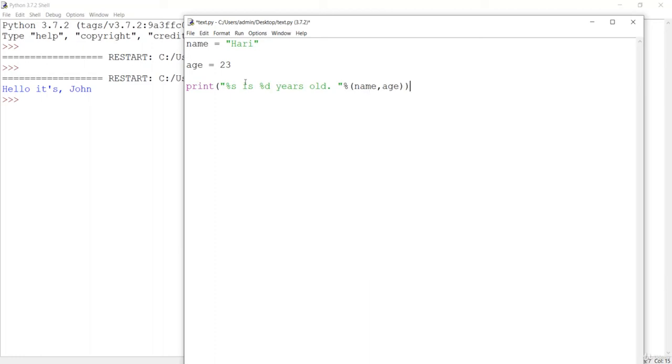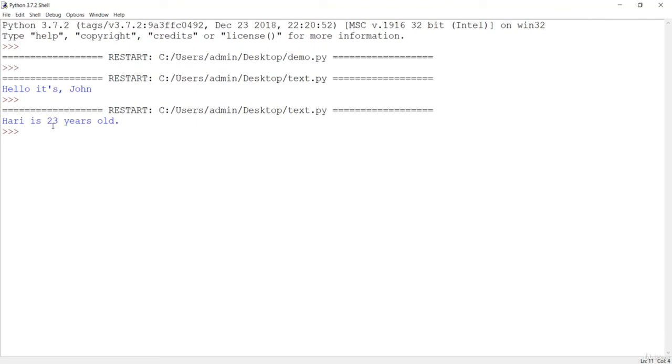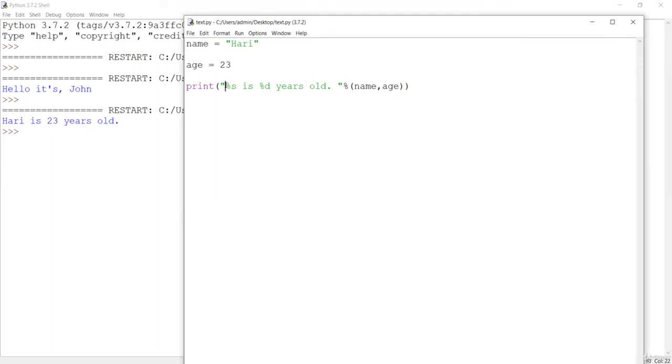So we have now created another program here using the same argument specifier, but now we have included both the string and the integer inside the same print statement. So let's save this now and press F5. Then you could see Hari is 23 years old, which has been replaced in here by the argument specifier. So instead of this %s, it will be Hari, and instead of this %d, it will be 23. So this is basically your specifier for this argument, or basically for this value, name and age.